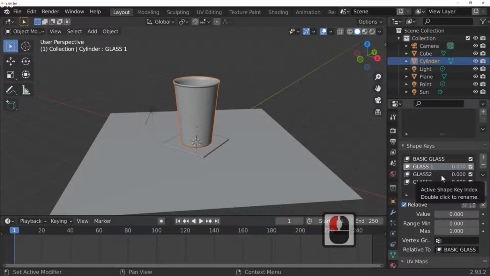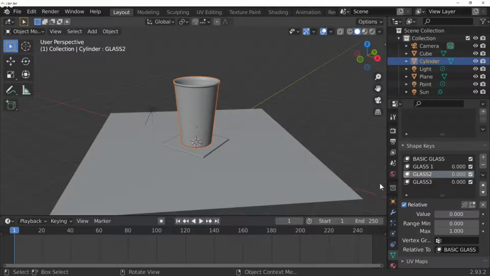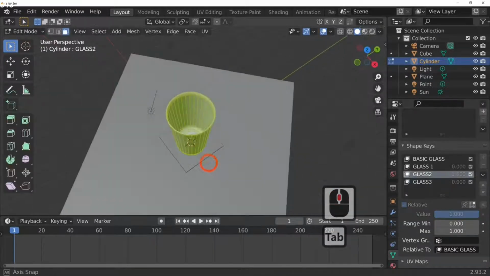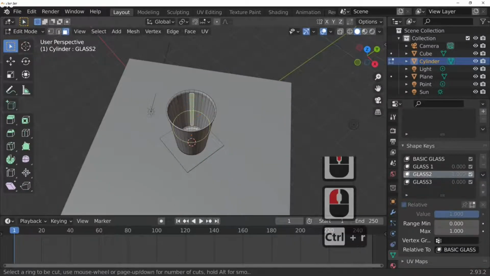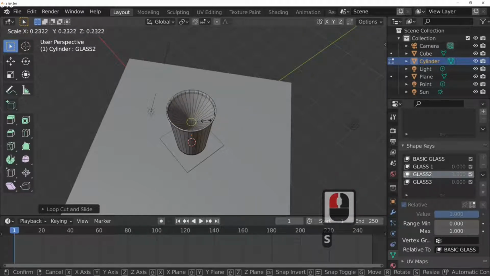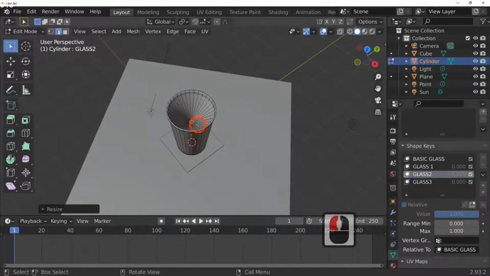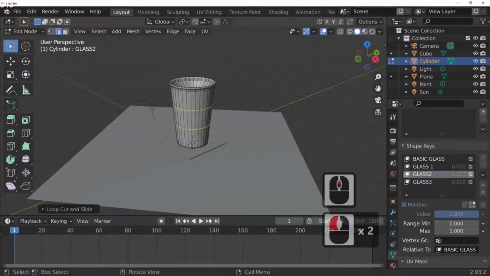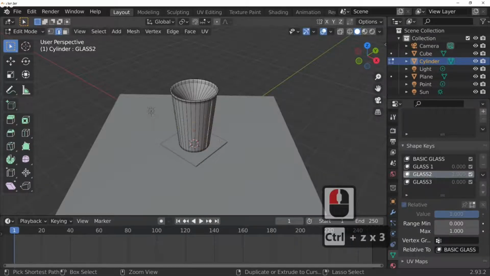So we're going to shape key 2 or glass 2, and I'm going to create a different glass here. So first of all, what I'm going to do is put this up to 1 just to make my glass. Go into edit mode by pressing the Tab key, and now Control and R just to actually scale down this like so. I'm just going to make myself a little glass. Control and R, just put 2 loop cuts by moving my mouse wheel, and I'm just going to, in fact I've done this wrong, Control Z undoes everything.